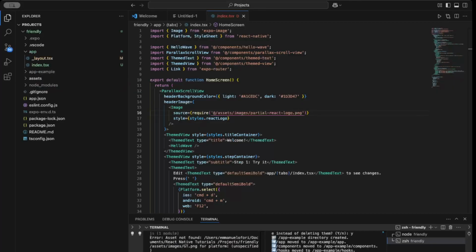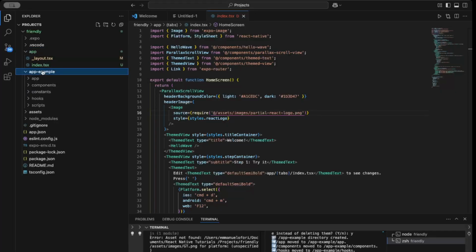And what you will find is that, in my app folder now, I only have a layout and an index, which is what you want to have to get started. But that app that we used to have before, they've added a dash and an example. So that's something that you can always refer back to.